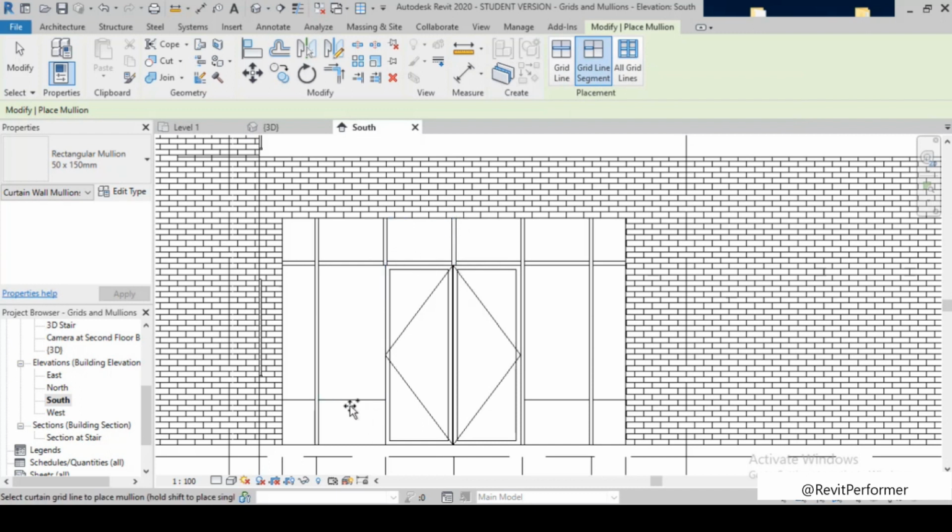We can use this grid line also like this, for this corner, and this corner, and this corner, and this corner. You can see all the millions are complete right now. If there is any toggle, you can see.